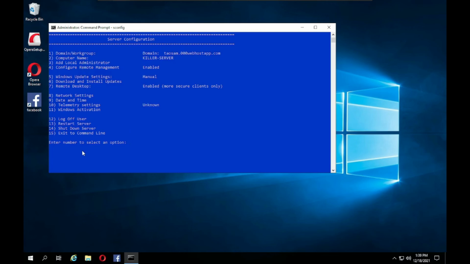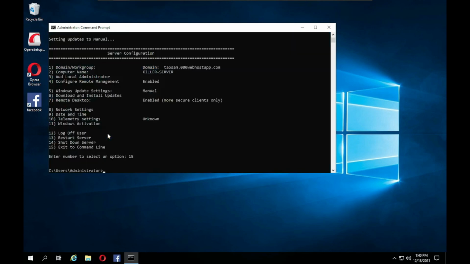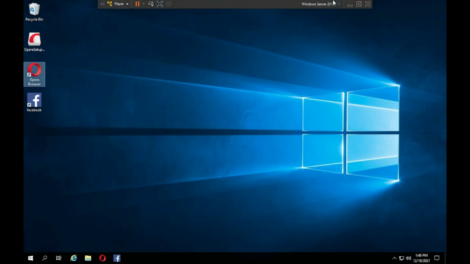If there's any other thing you want to do, like restart the server, shut down the server, or exit command prompt, 15, done. We're done and we have successfully saved our settings, and our server will no longer update automatically, only unless we tell it to.